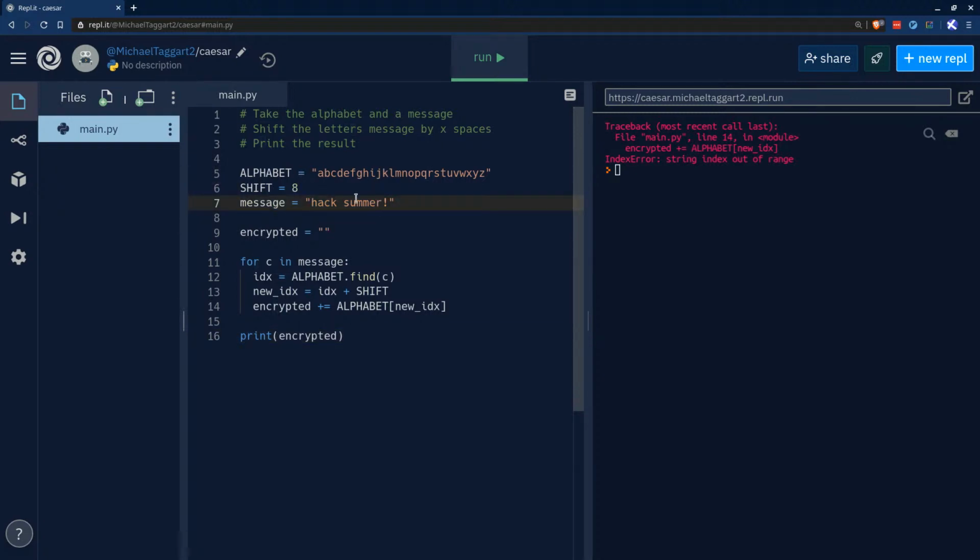Let's take S, right? So S, we have alphabet, right? So alphabet dot find lowercase s is 18. Adding 8 to it is 26, but the last index in our string is 25. Right? There are 26 letters, so if we start at 0, the last index is 25. So we have a problem, because if we are adding 8, we're going to be out of range. Well, that's no good. So we have to account for that. We have to kind of loop around back to the beginning. There's some tricky ways of doing this that are pretty cool. We're going to do it a pretty simple way. It's not the best way to do it, but it's the way that uses what we've already got covered.